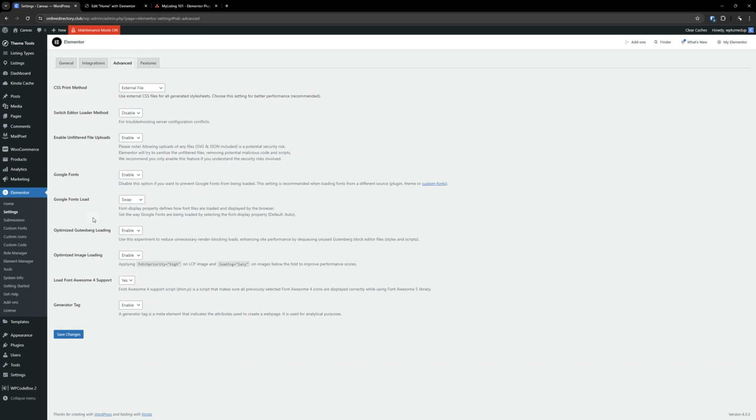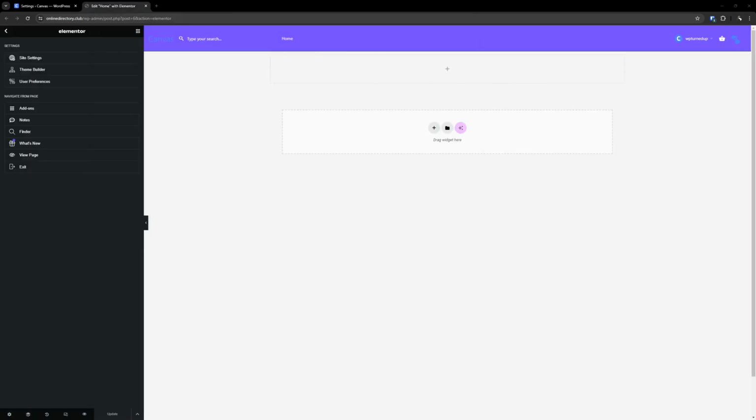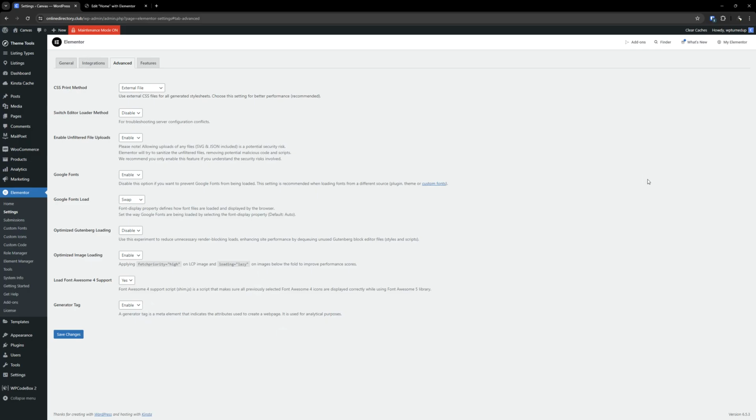Now, here is an interesting one. Optimized Gutenberg loading. This one, I disable, okay? And let me bring this project template over to my other screen so I can read what I have here. Okay, so just the narrative here. I'm going to leave you with this screen. I'm going to read this.